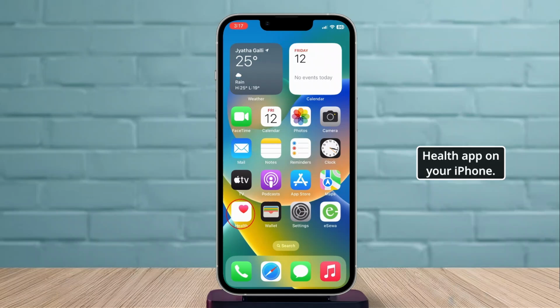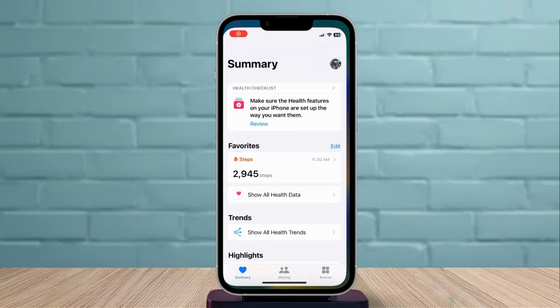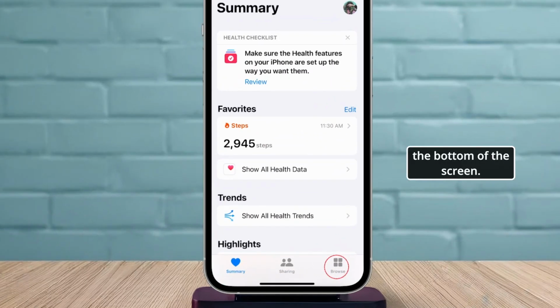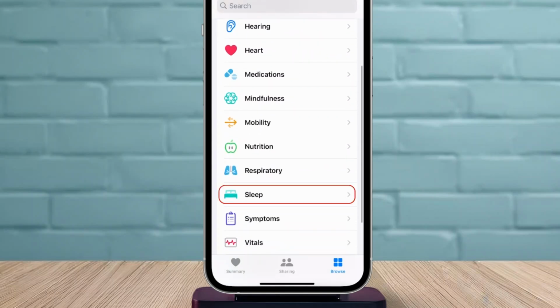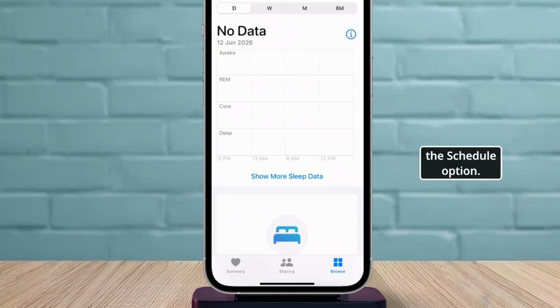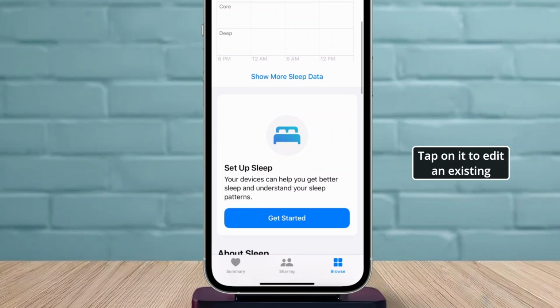First, open the Health app on your iPhone. Next, tap Browse at the bottom of the screen. Scroll down and select Sleep. In the Sleep section, you'll see the Schedule option. Tap on it to edit an existing schedule or create a new one by tapping on Get Started.